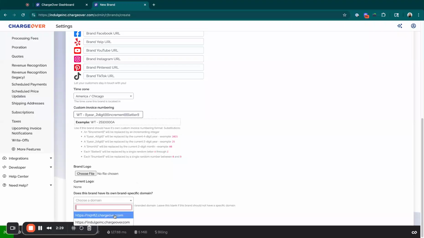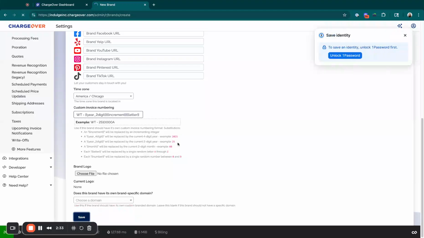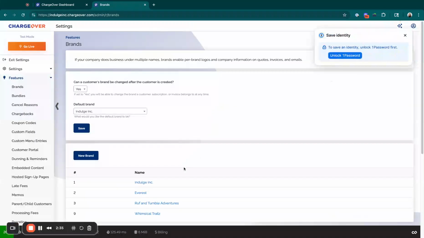You can also choose a brand specific domain here if you'd like. I'm not going to do that. I'm just going to click save. I'm going to get my new brand created here.